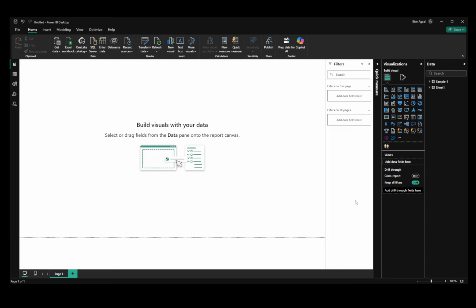To kick things off, let's talk briefly about what a stacked area chart is and when it's best to use it. A stacked area chart is a fantastic way to visualize how different categories contribute to a whole over a continuous dimension, which is most often time.